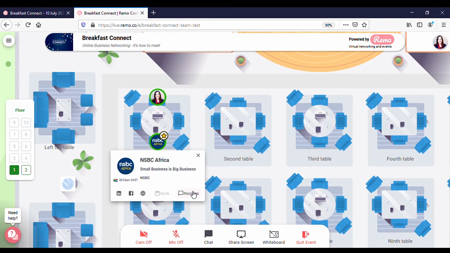Here is another interesting feature, and that is message. Anyone on this floor plan, you can send a private message to. The reason you would do that is perhaps you've met someone earlier on and you want to further the conversation. You can send them a private message and tell them to meet you at a specific table if you'd like to continue the chat. So that's a very useful feature there.